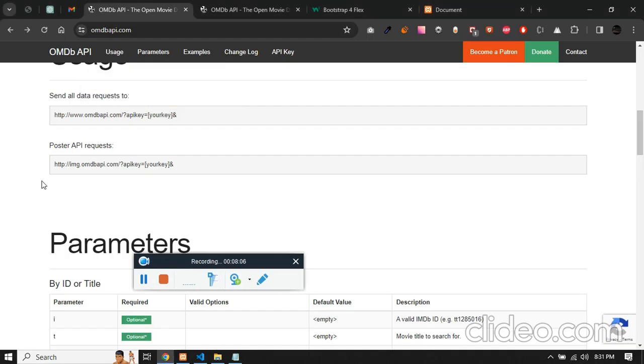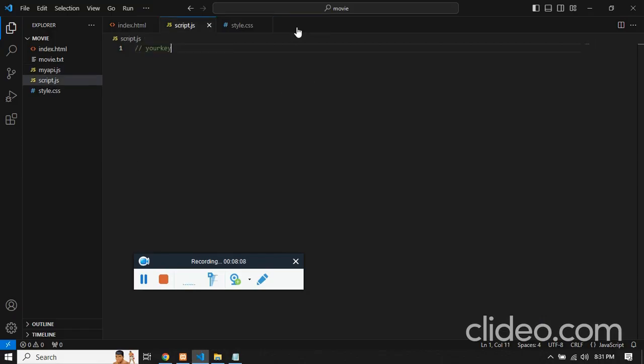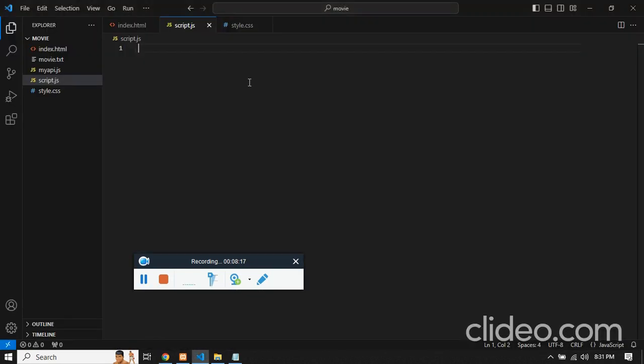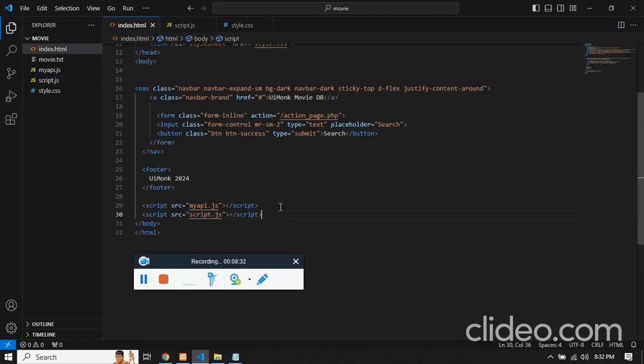Now let me use my API here. Cool, I have used it. Now we don't need this file. Now what we need to do is call our input field over here. So document dot querySelector. Since we have only one input, we can directly access it, and you can name it as myInput.